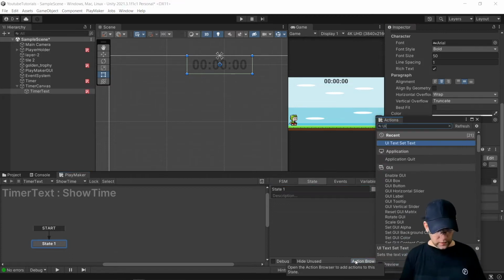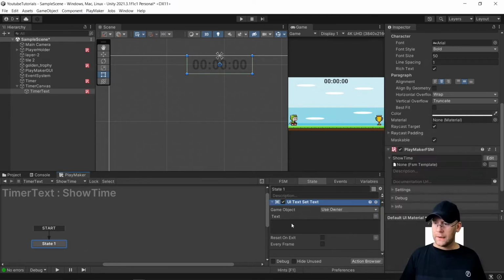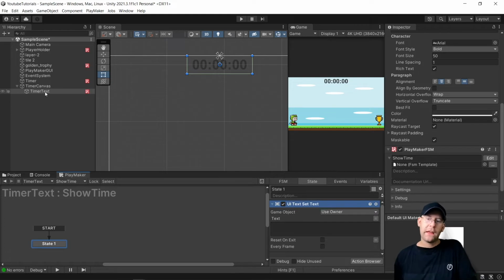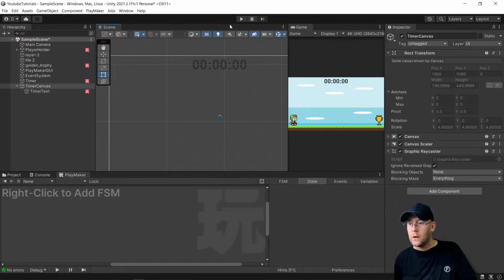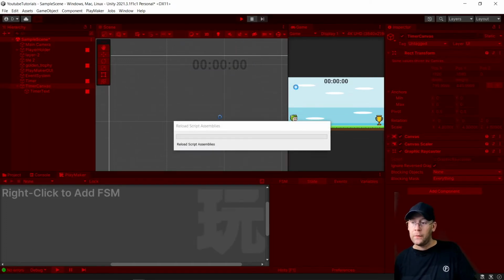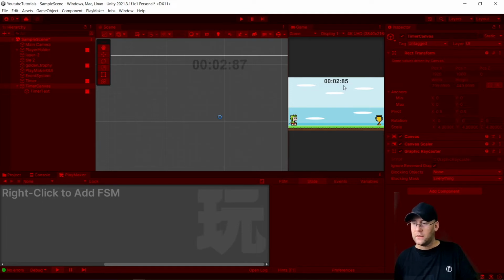And we're going to do a UI text set text. Make sure you use UI text set text and not get text or any other things which could pop up. Okay, and then game object owner, because we're putting it on the text here, and we're going to tick the box here to use variable and choose our current time string and then every frame. So if I hit play here, on my play window, you'll then see when it finishes compiling, milliseconds and seconds. And that is that part done.